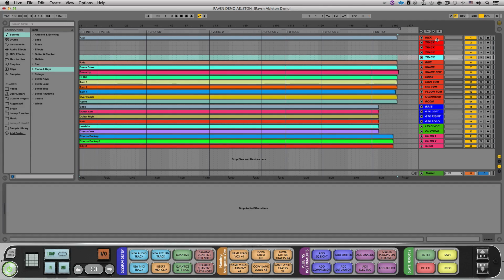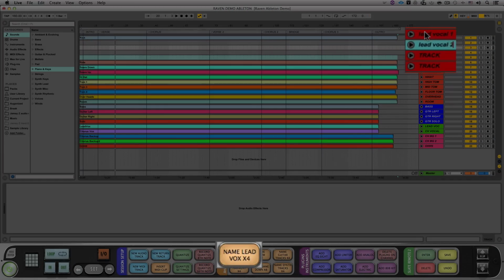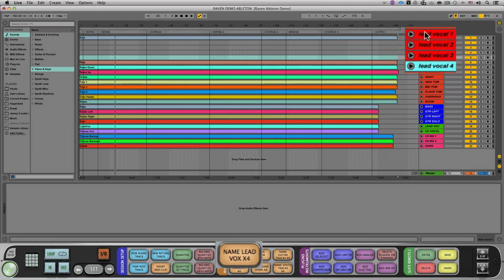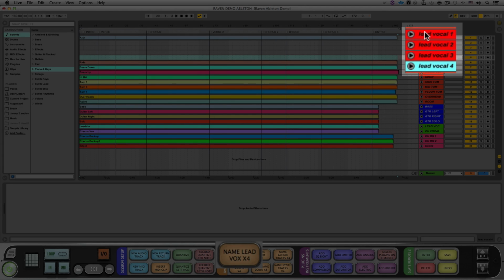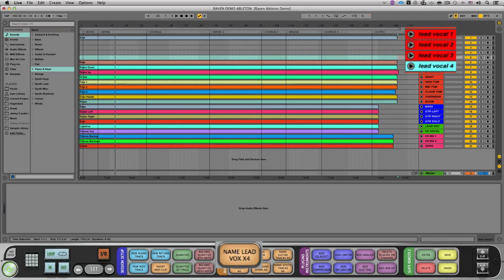I'll just select the first of the 4 tracks I want to name. Now hit the Name Lead Vocals ×4 batch command. The batch command automatically changes the name of the 4 new audio tracks to lead vocals 1 through 4 progressively.